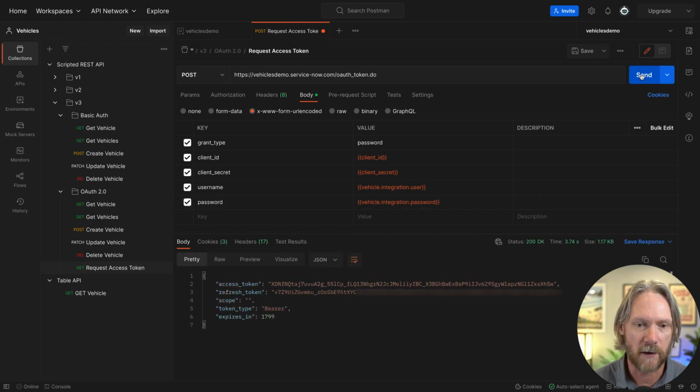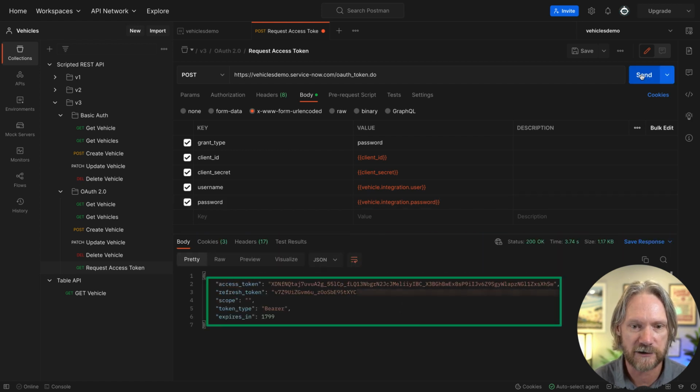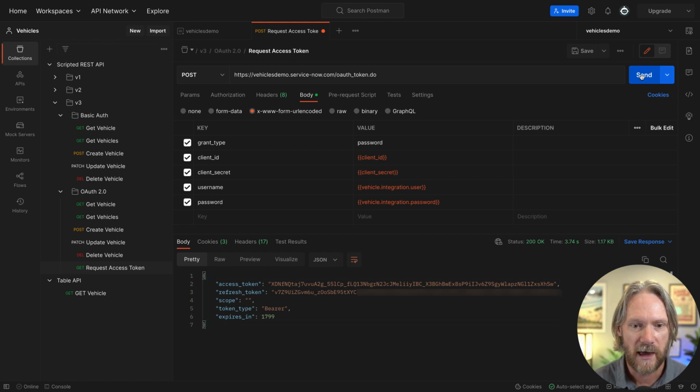And there we have it. We've got both an access token and a refresh token. We don't have any scope yet, but we'll get to that in a later video. And you can see also the expiry time here in seconds. I think the original value that we had was 1800. And since that request has been received, 1 second has already expired. So it's now down to 1799. Okay, so that's the first way you can get an access token using Postman.